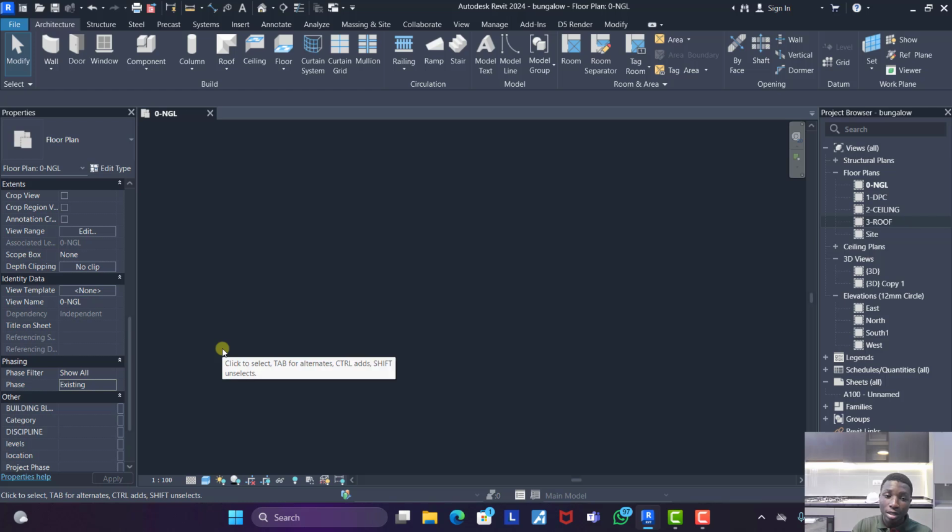Now we need to model the existing building first before modeling the new construction. So we change this to existing building. Make sure this is an existing building.